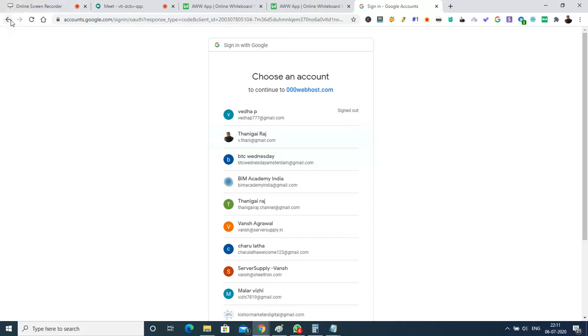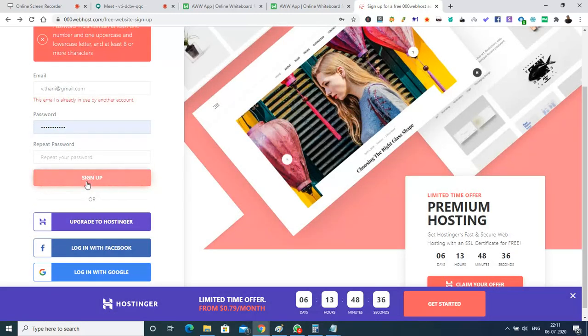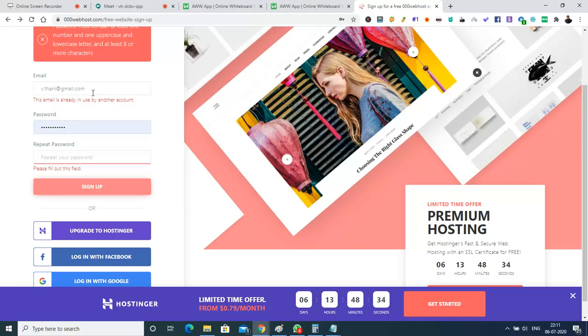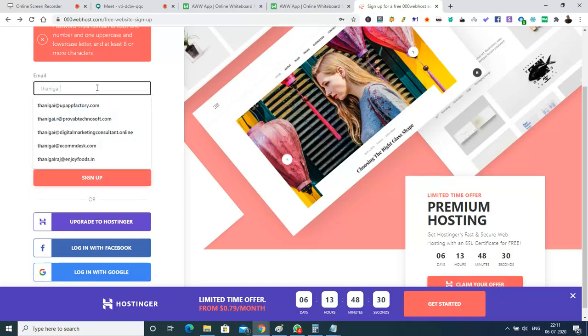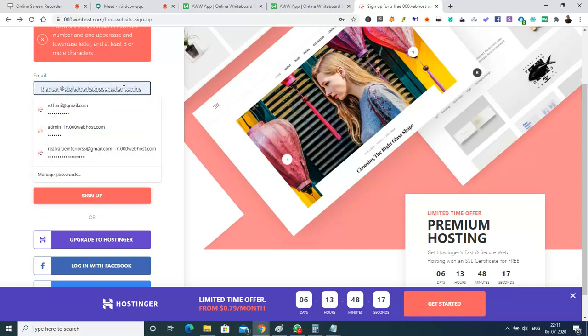Okay, I'm having some issues with this Google login. So let me do one thing. I'm going to create a new account. Okay, I'm going for the sign up option. For the sign up, I'm going to use the email ID, which is going to be guy at digitalmarketingconsultant.online. The password field says use an email address from a reputable email provider like Gmail or Outlook. Oh, is it so? Is it not a good website?